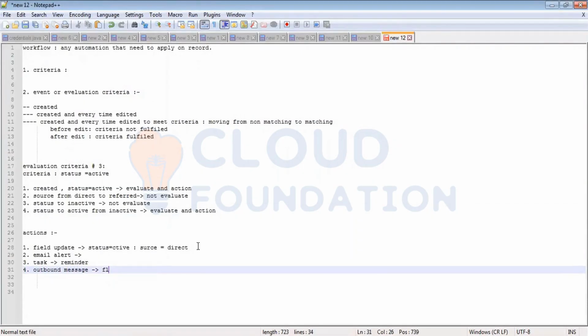Outbound messages flow information from our system to another system. It's a sort of integration, an advanced topic. We normally deal with only field update, email alert or task.